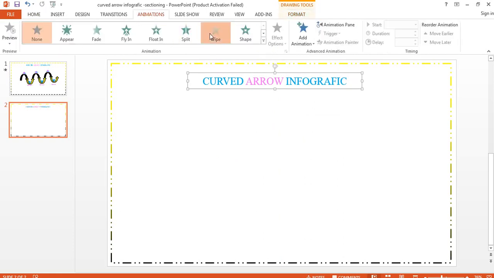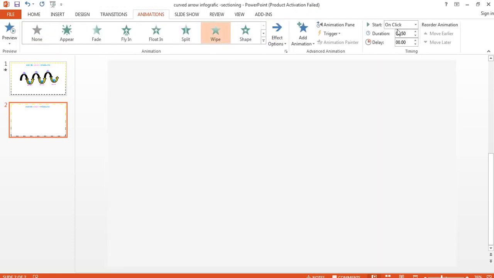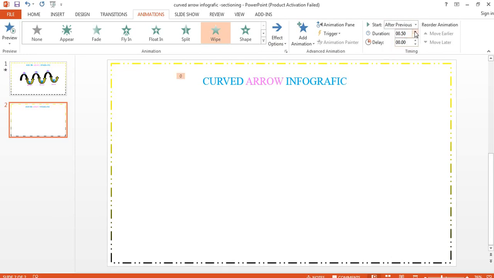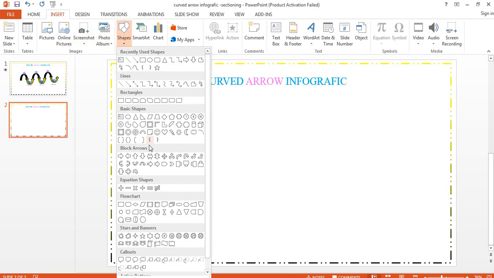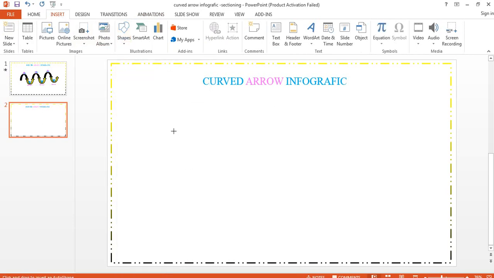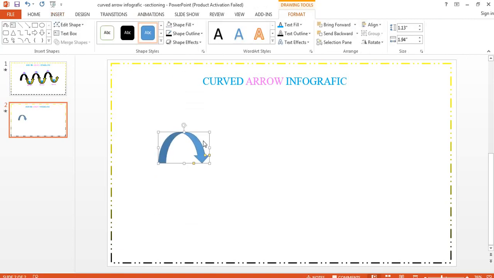Apply Wipe from left, After Previous, and set the duration as 1. It's a perfect animation. Now go to the Insert tab, select the shape as curved arrow. Now adjust the height and width very properly as you want.